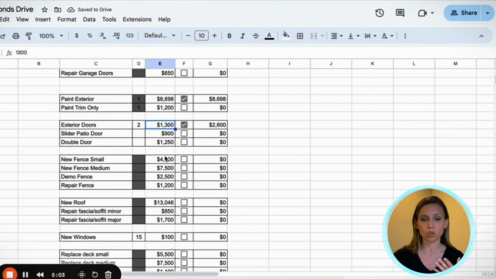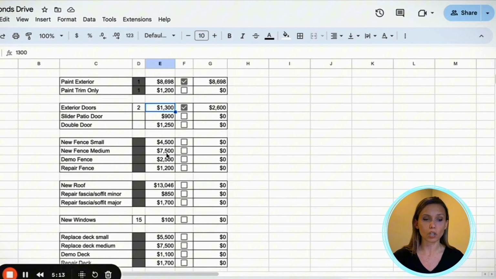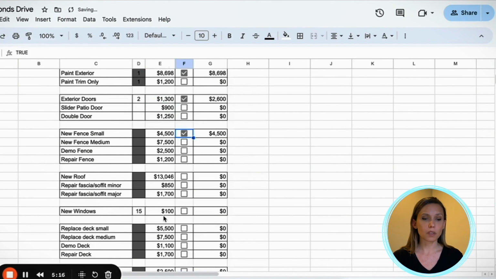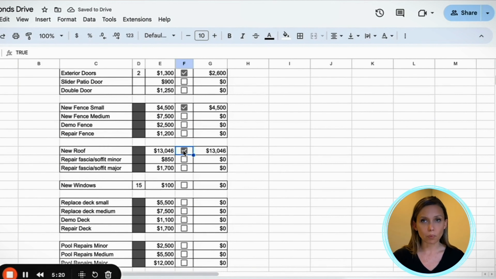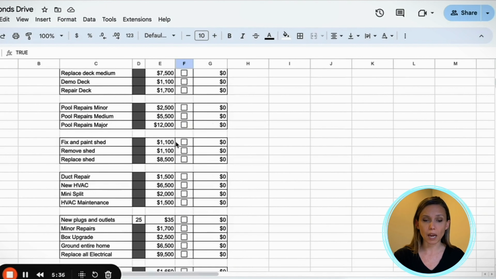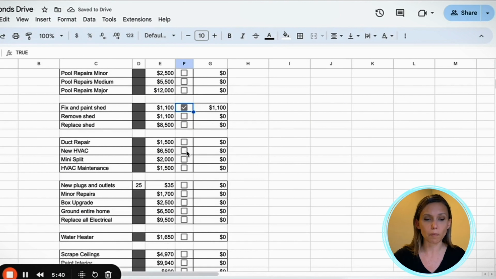And the great thing is you can change the numbers in these cells. So as you start to understand your own renovation costs, you can just plug them in here. And if you know you're doing a higher end project versus a lower end project, you can change these numbers pretty easily. With this one, we wanted to add a fence, replace the roof. There's a little shed in the back that needs a little bit of love. So we're gonna go ahead and throw some money to the budget to repair that.